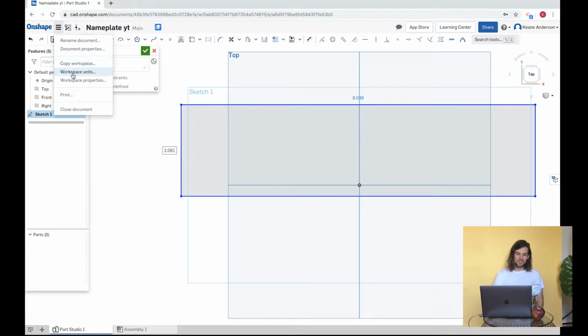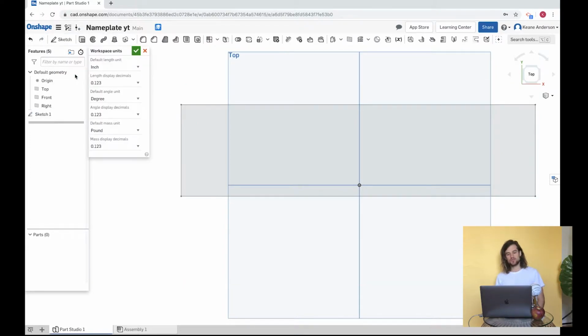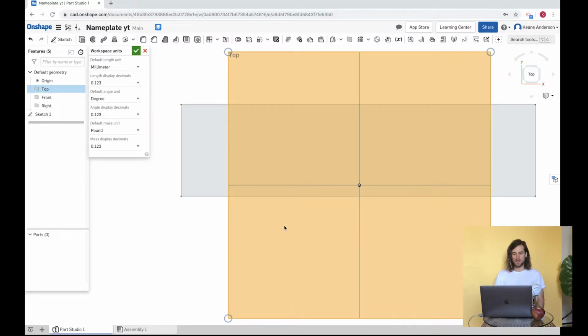So if you want to change your units, you can come right here onto the document menu, these three lines, and drag down to workspace units, and you can change this right here. The default length is inch. I can change that to millimeter if I want to, which I do. Okay, and there we go. Now we can click the green check mark.